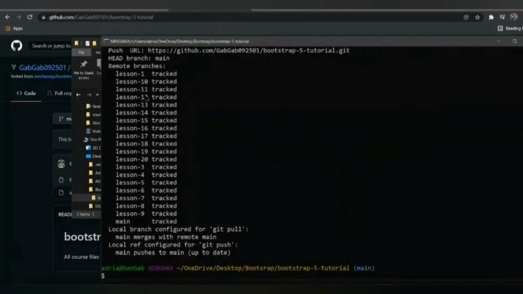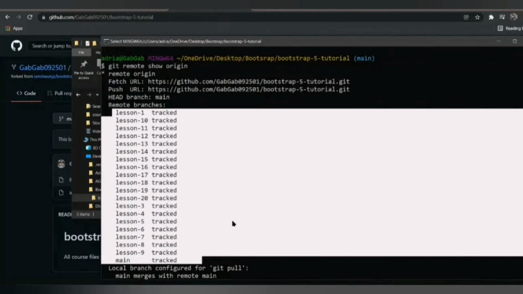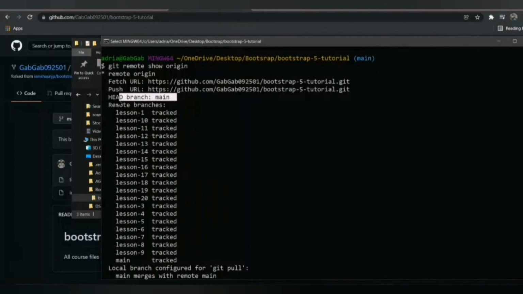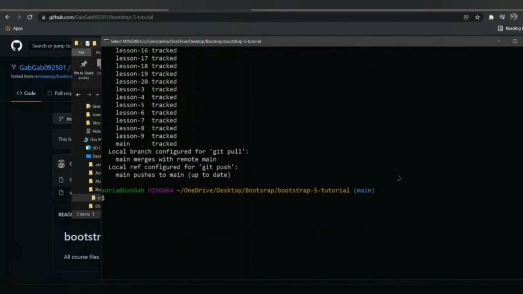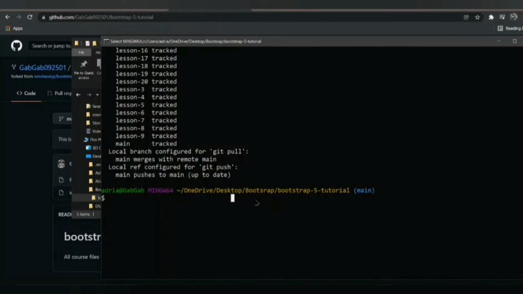As you can see, these are all the remote branches. Okay, and this is the head branch. So it is all up to date from the local to the remote branch to the GitHub. So next, we'll open this through the Visual Code to see if it works. Okay.